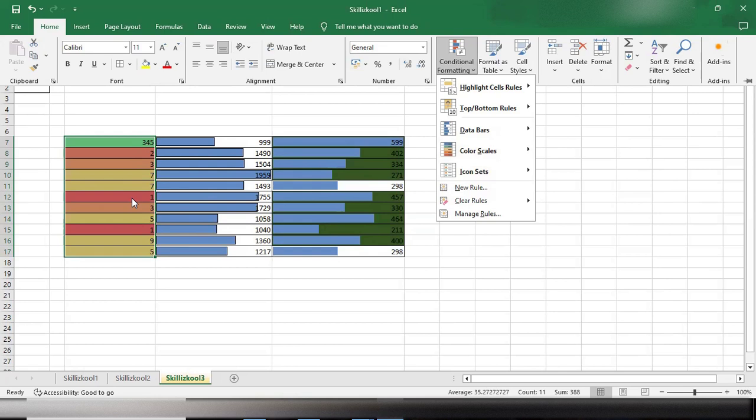The one is the lowest, it is a darker red, and then 2, then 3, and 5 would be yellow, 7 would be yellow, 9 yellow, and 345 is the highest one. That is why it shows you green. So we can use the color scale whenever we need to differentiate the values between three colors.